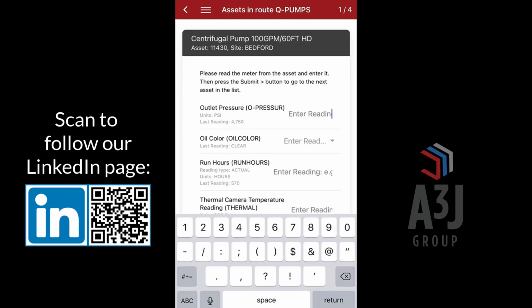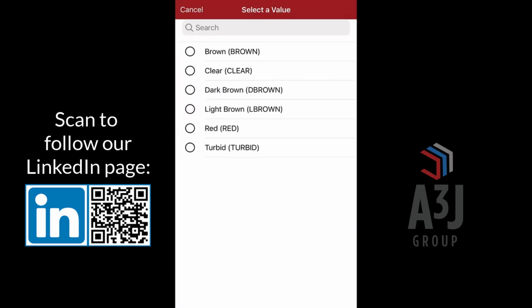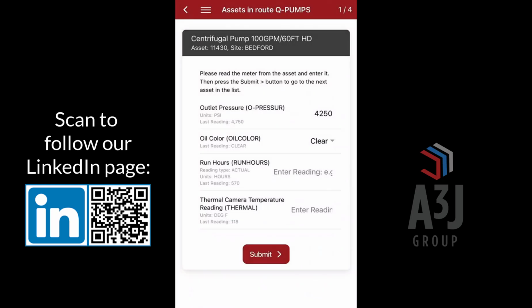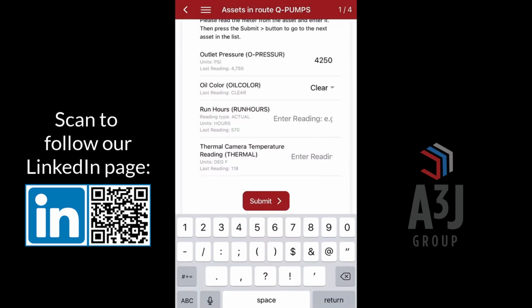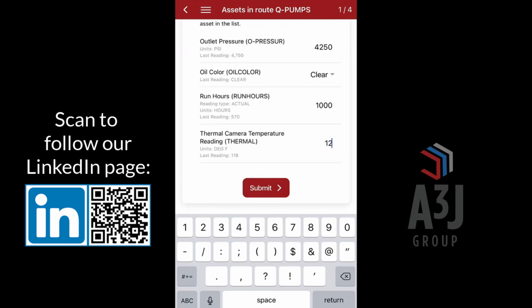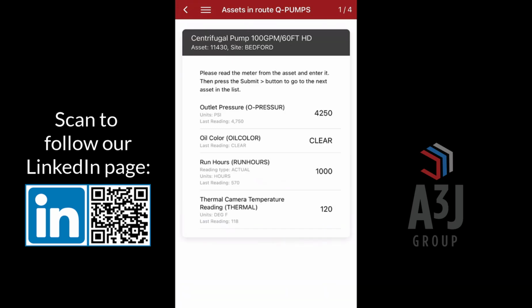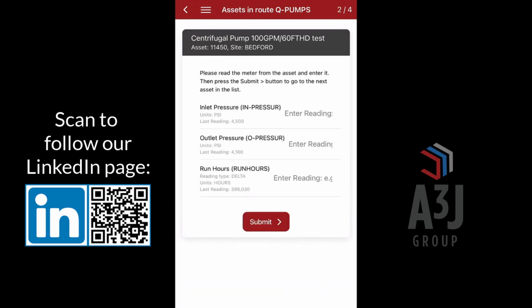And it shows you the meter name, the unit of measure, and the last reading there for you to make a decision on what needs to go in that box. So we're going to say 4250 is our pressure reading. Clear is the oil color. Our run hours actual is going to be 1000. And our thermal temperature reading is going to be 120 degrees. When we hit submit, the meter readings are captured to Maximo, and we move on to the next asset in the list.